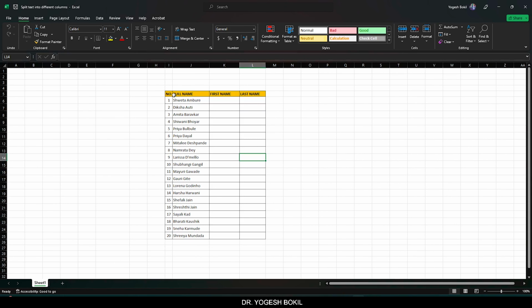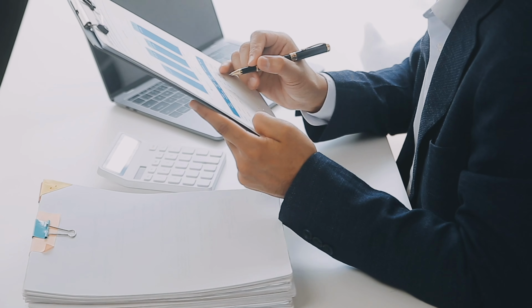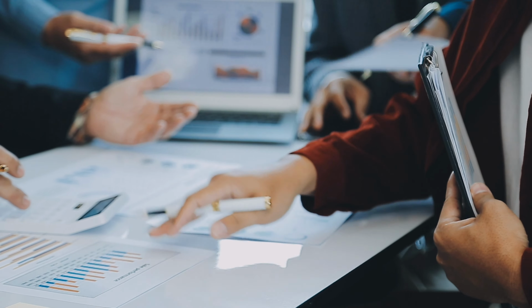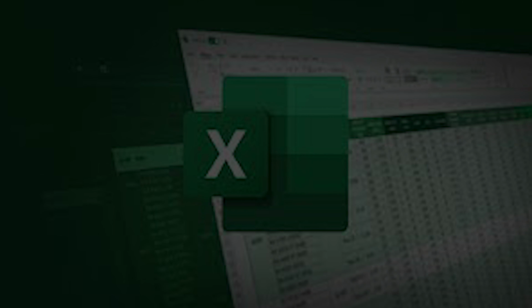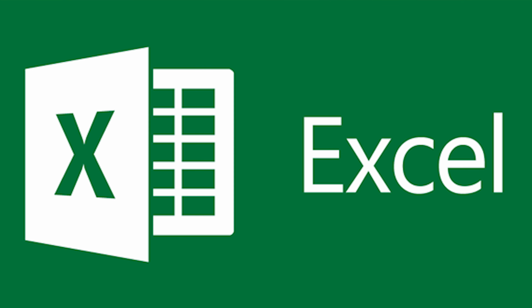Have you ever received a spreadsheet with a single column containing data that should be separated into multiple columns? Perhaps it's a list of names, addresses, or even product information. Manually extracting this data can be a time-consuming task, but luckily, Excel has a built-in feature that can do the job for you in a matter of seconds.